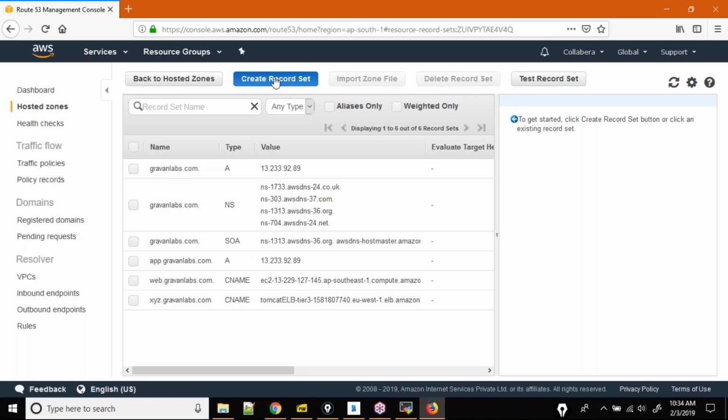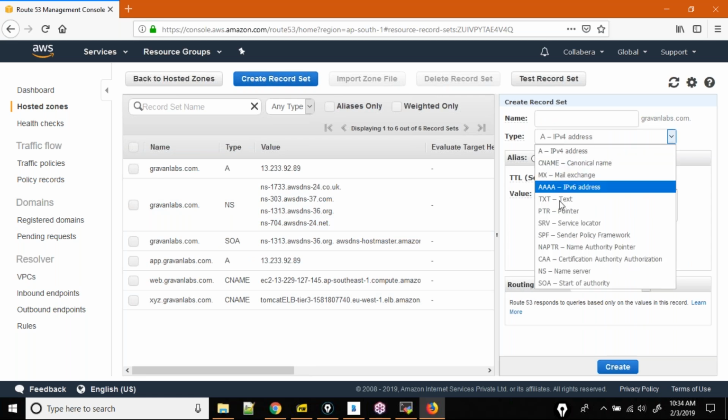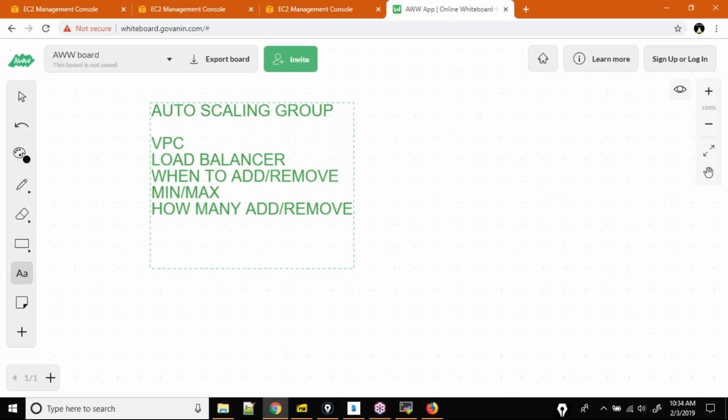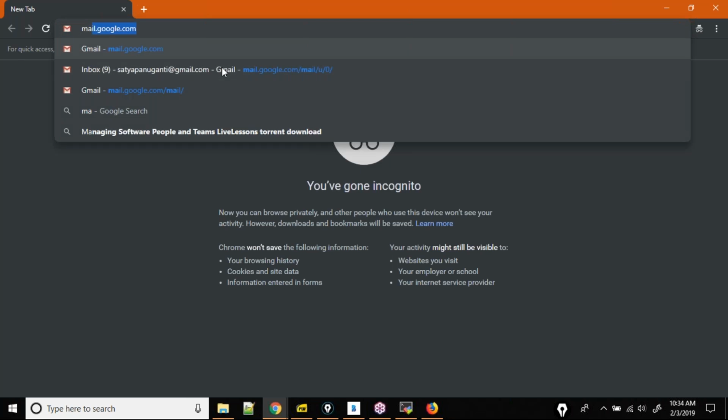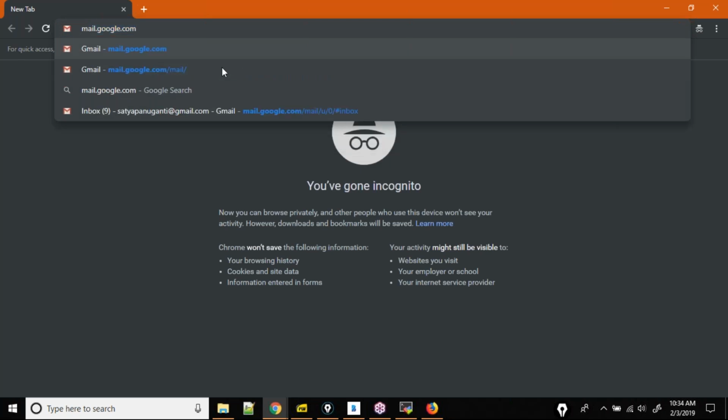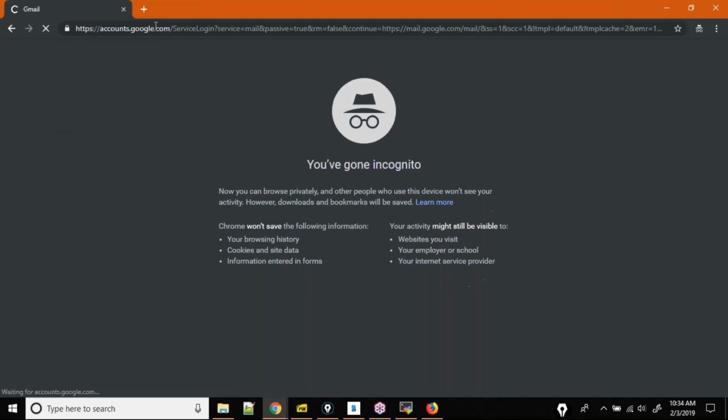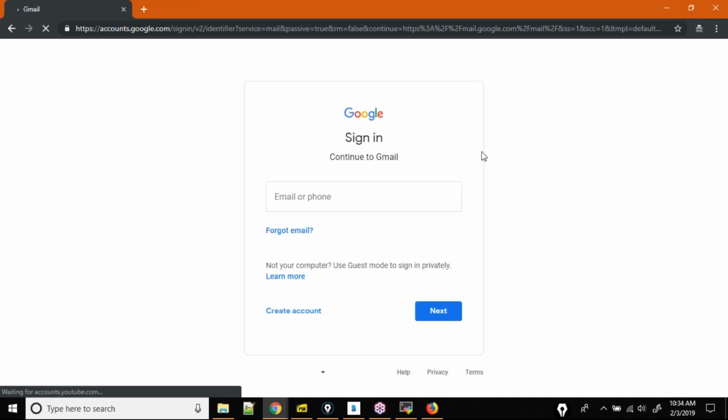So here while creating, we can select IPv4 or IPv6 address. The same way, let's go to here. One more thing. If we want to open mail, what we'll do? We'll open mail.google.com, right? Mail.google.com. Okay. Let's open. I opened what? Mail.google.com, right?